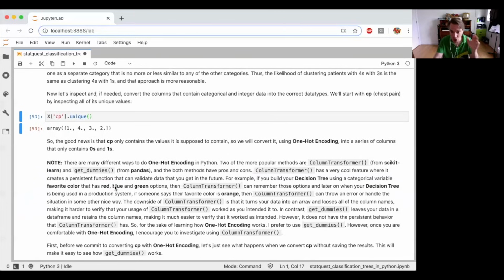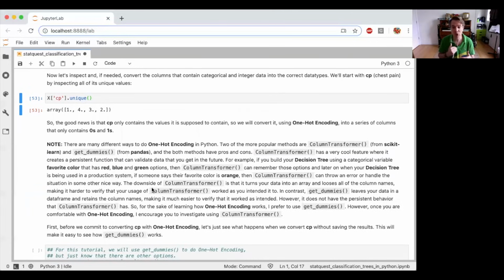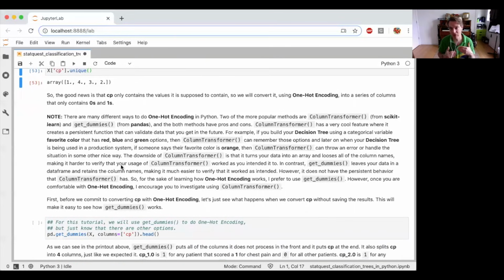Note, I've got a long description on the different ways to do one-hot encoding. There's 2 major methods. One is called column transformer from scikit-learn, and the other is called get dummies from pandas. Both methods have pros and cons. We're going to use get dummies today because I think it's the best way to teach how to do one-hot encoding. I think it by far is the best way to teach it. However, column transformer is more commonly used in production systems. So make sure you're familiar with both.